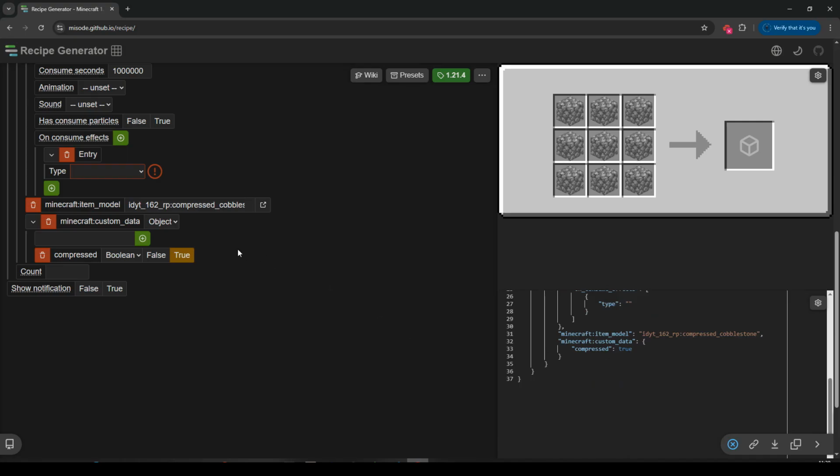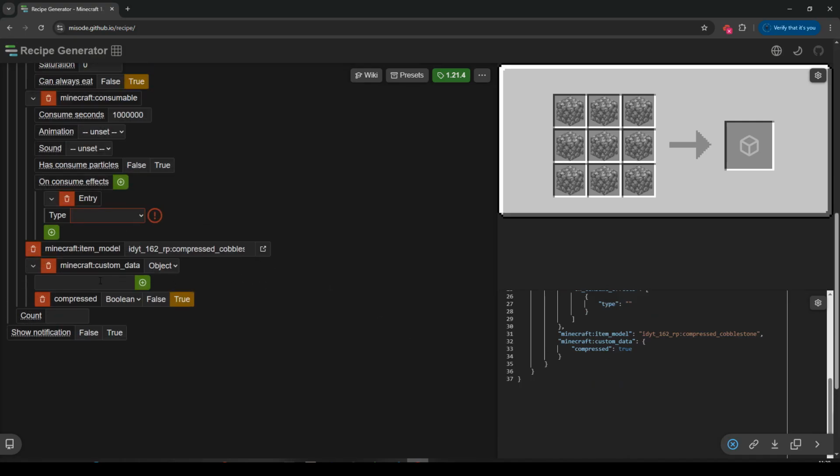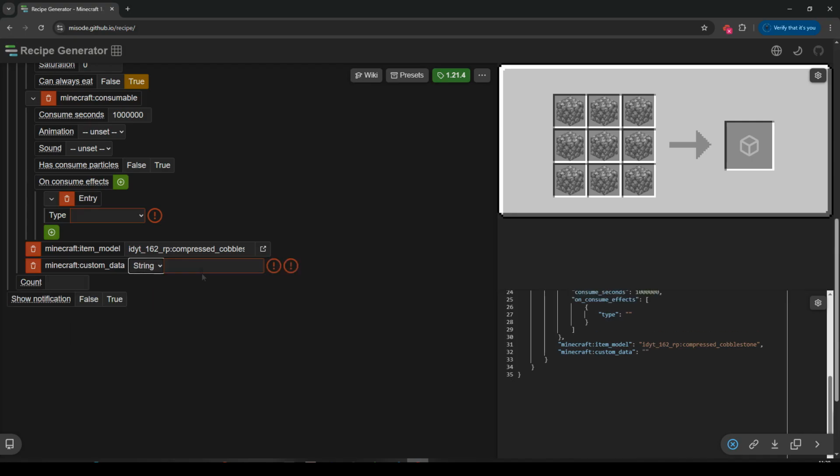And I also want to add another piece of custom data. ID, and I think this one is going to be a string. And the string is going to be Minecraft cobblestone. Okay, that looks all right to me. Oh, hang on, we've overwritten. It's not happy. We've overwritten the other one. Oh, how do you do this in Misode?